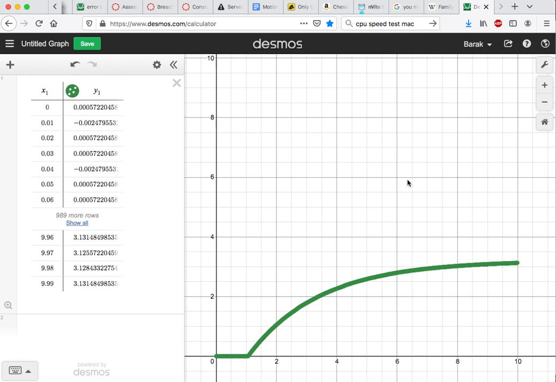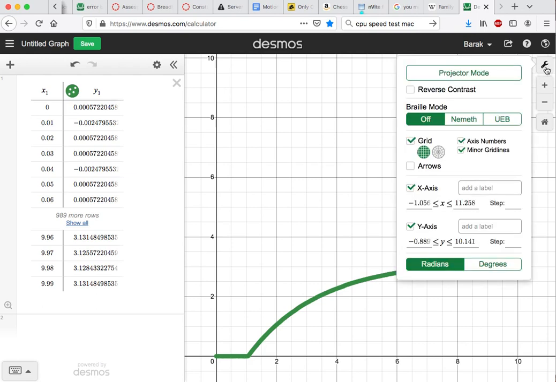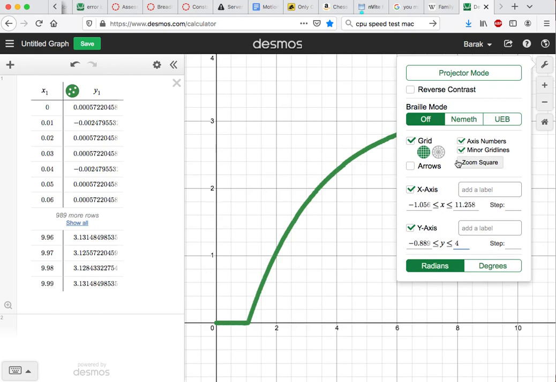So I've got the x-axis about right, but now I want the y-axis to look a little taller, just so I can see things a little better. I'm going to click on my graph settings, which is this little wrench in the upper right-hand corner. I want the y-axis to go up to about 4, because you can see this data comes up to about 3 point something. So I'm going to change the top of my y-axis to 4, and that looks about right.